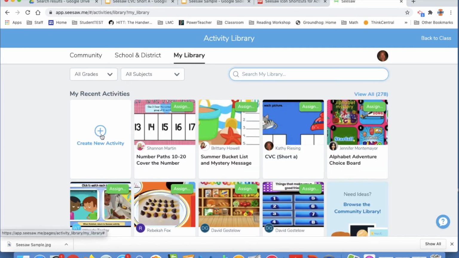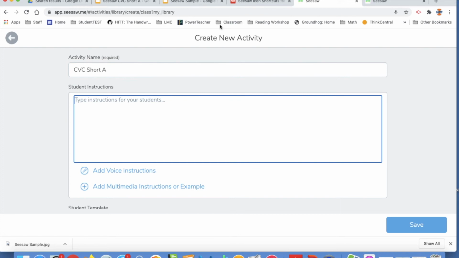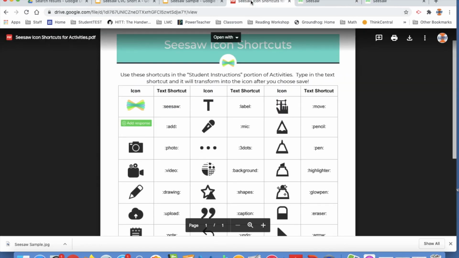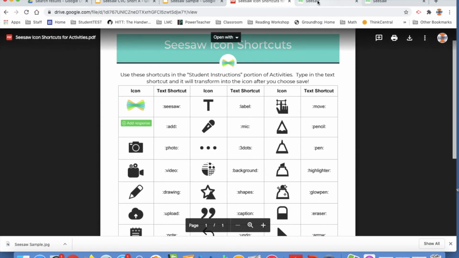So that's the one you want to click on, My Library. And then you want to click on this one that says Create New Activity. So you'll click there. This is where we'll name the activity and add the directions for students. So we'll do that here. When you're working on this part, this document will come in real handy. These are the shortcuts for the icons. We want students to see these pictures in the directions to help make it easier for them to follow through with the activity. But this is the text that we need to type when including those in the directions.